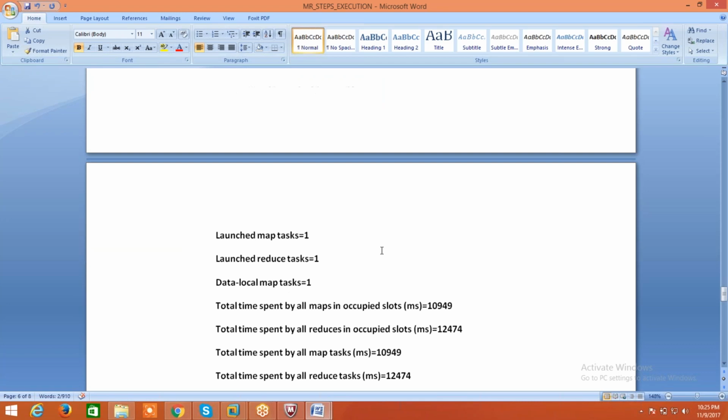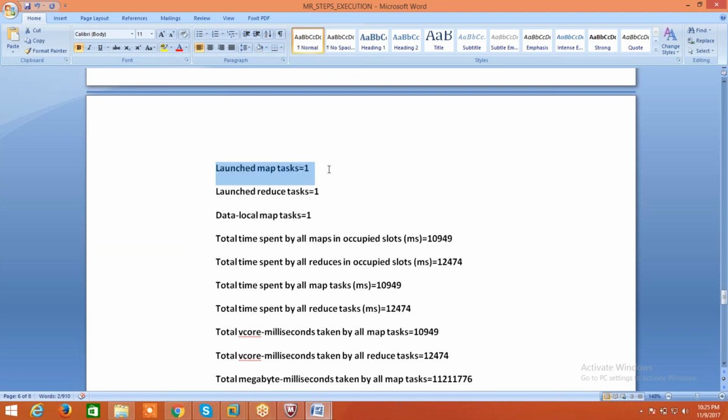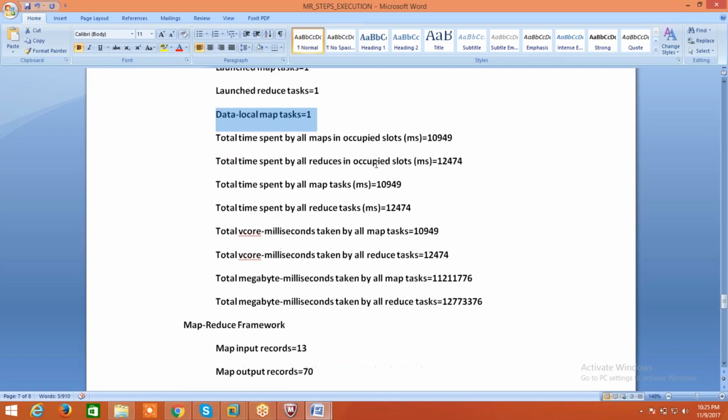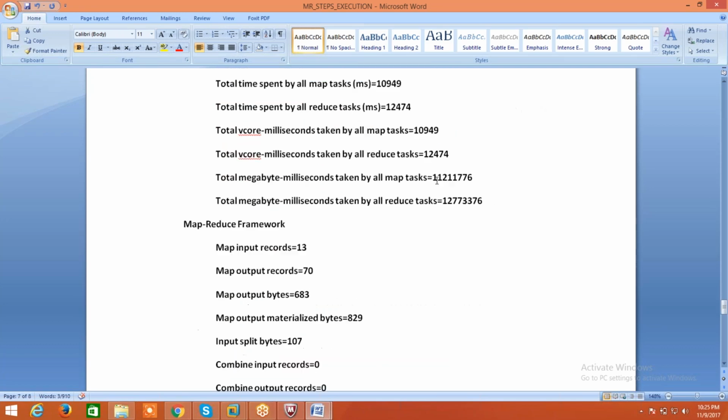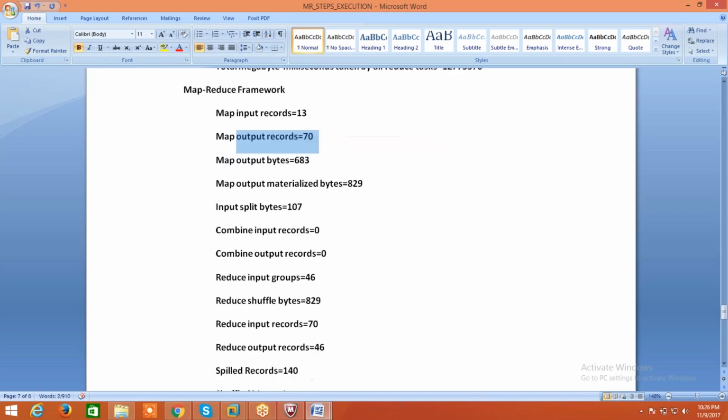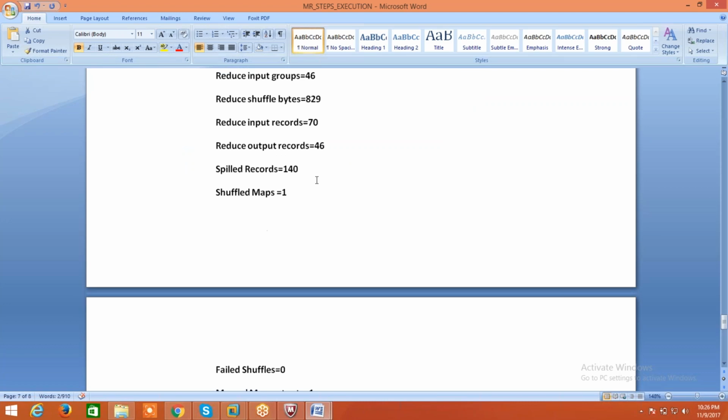So finally, if you see, how many map tasks were launched? 1. How many reduce tasks launched? So how many mappers should be there? 1, right? Block size 64 MB, right? 128 MB, right? That's why we have got how many mappers here? 1. How many reduce tasks? 1. Data local map tasks 1, the milliseconds occupied this much time, and then finally the MapReduce framework, right? The input records, output records, okay? All these are the performance analysis, right?